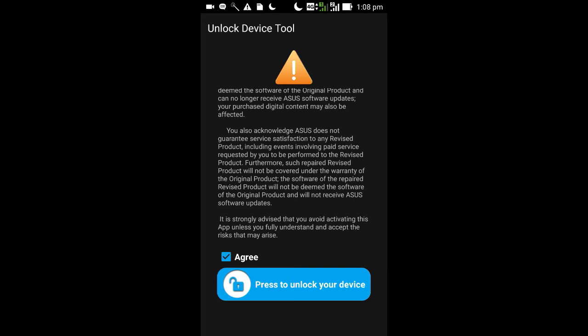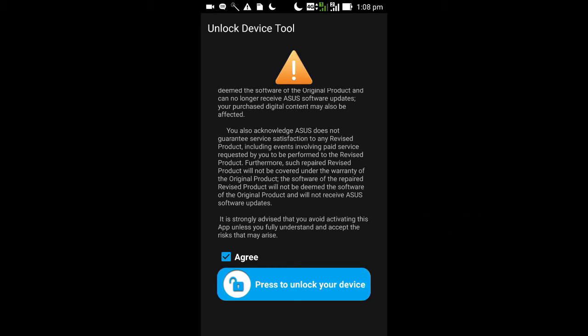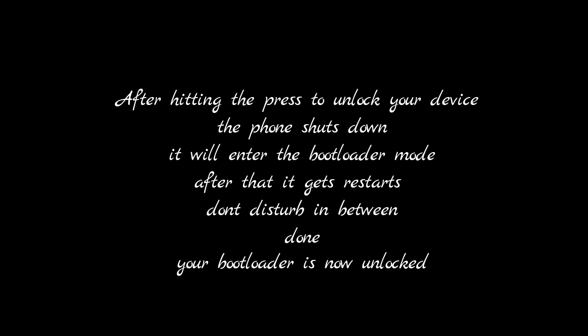You need to hit the button, and after clicking on this "press to unlock your device", it checks for an internet connection. If the internet connection is available, the mobile will shut down, and after that it automatically enters the bootloader and stays in bootloader mode for 5 minutes, and then it comes back to the normal version. You should not disturb this in between. All you need to do is press on this button and leave it for a while, and after doing this, the bootloader gets unlocked.